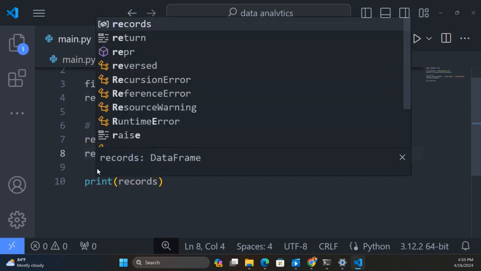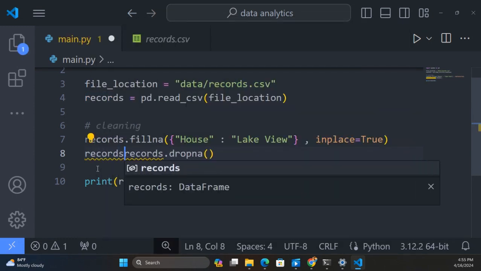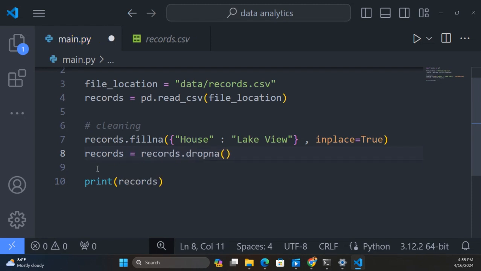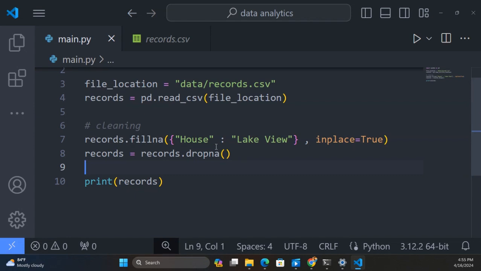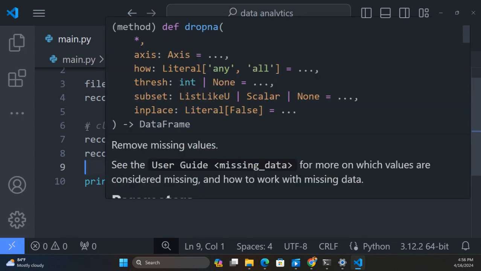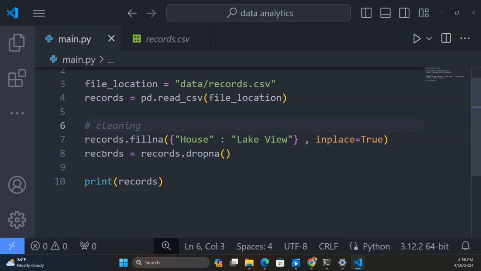So we can have a variable records again, just write the same records over here. So now we are reassigning to this variable records. So records is equal to records dot dropna. So this will simply drop all the invalid rows, and then we'll save it to this variable. So we didn't have the variable, that was our problem.